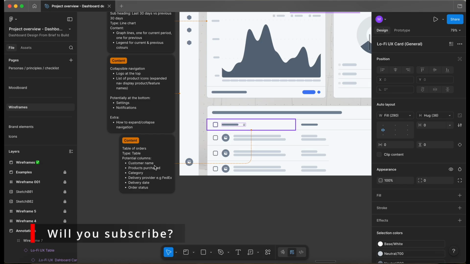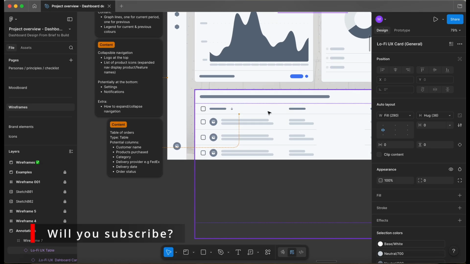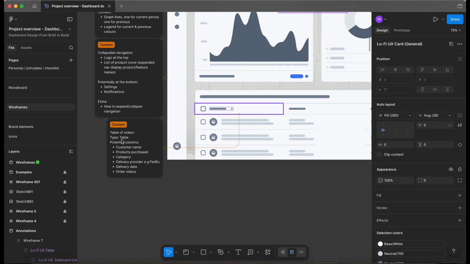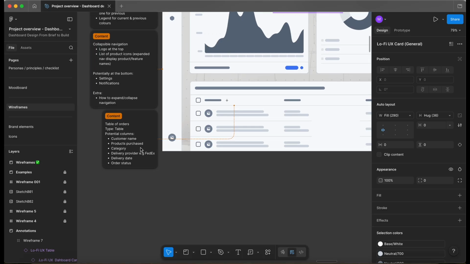Okay, down to the table of orders, which is the bottom table here. So type is going to be a table, and then I've just listed out some potential columns that I could use here. So customer name, the products purchased, the category, the delivery provider, so like FedEx, the delivery date, and any kind of order status that we can put in that table that would be useful.